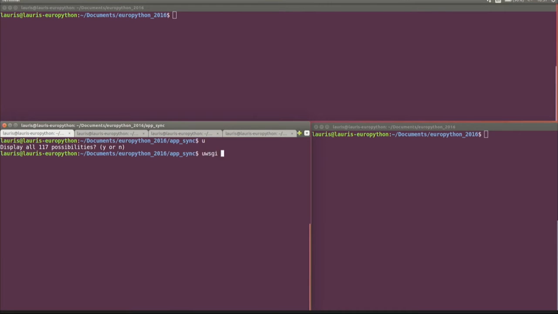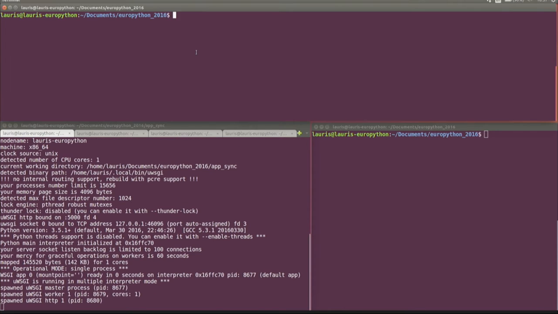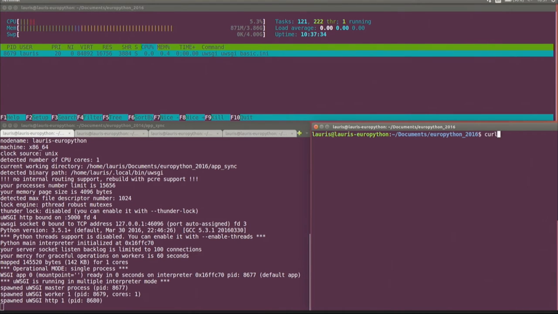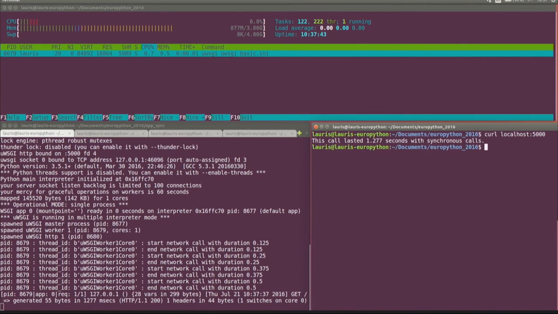Great, so WSGI. That's the basic version. We're just going to run once. Nothing too complicated. Let's set htop to it. And let's curl our web server. So this is supposed to last 2.5 seconds. It lasts a bit more because of overhead. And that's long, very, very long.